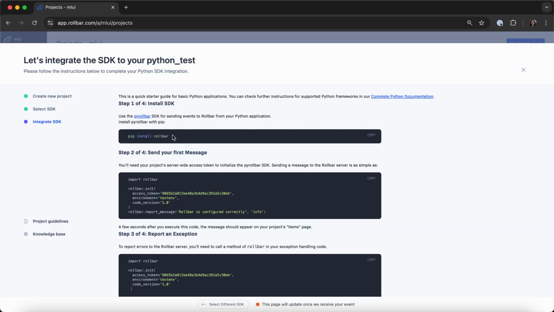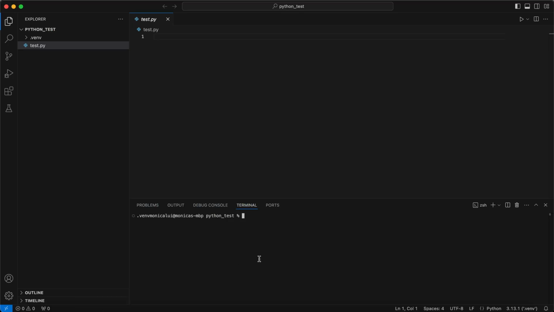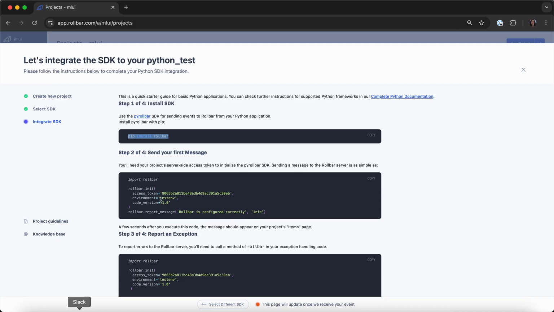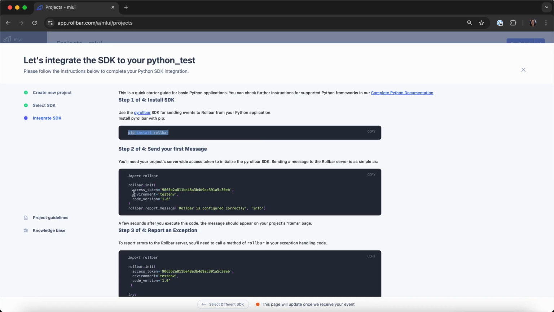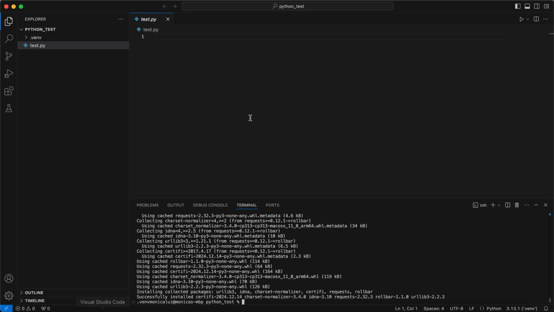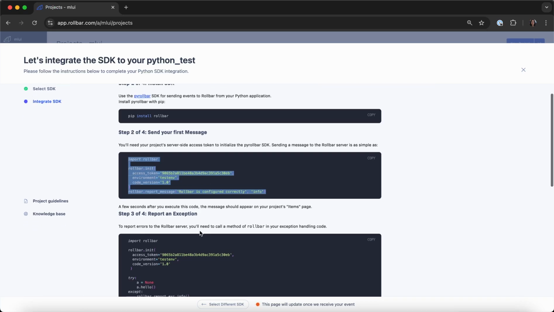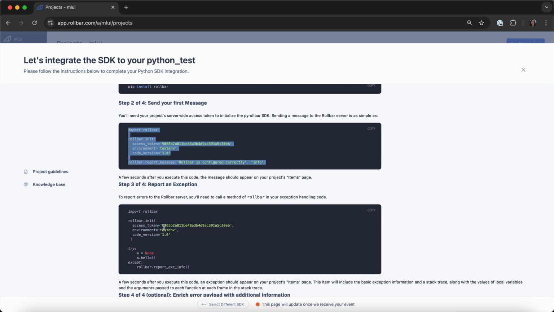First, I'm going to copy and run pip install Rollbar to install PyRollbar with pip. Then I'll copy the first example, which has the configuration settings as well as an example of how to send an informational message to Rollbar. In addition, I'll also copy the second example, which has an example of how an exception can be reported.